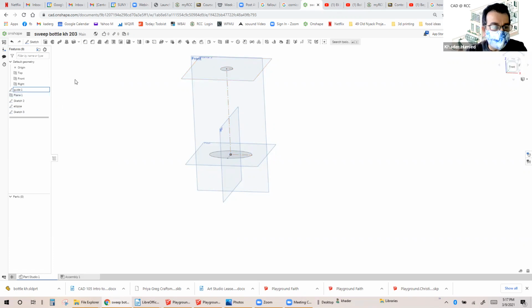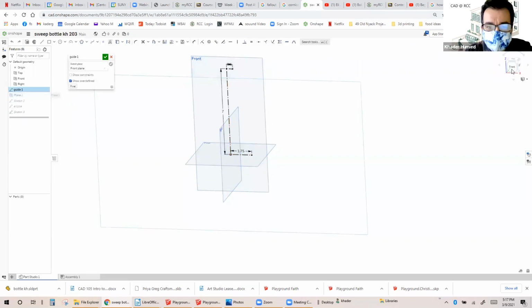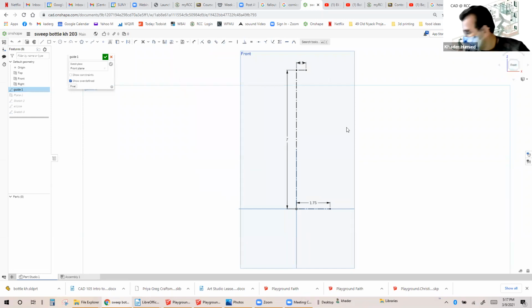It's very important to know which items you're working on. That way, once you have a project with 30 sketches, you'll know which sketch does what, otherwise you'll be confused. So I rename this to guide 1. I'm going to edit guide 1. So now I'm going to draw guide 1 correctly.